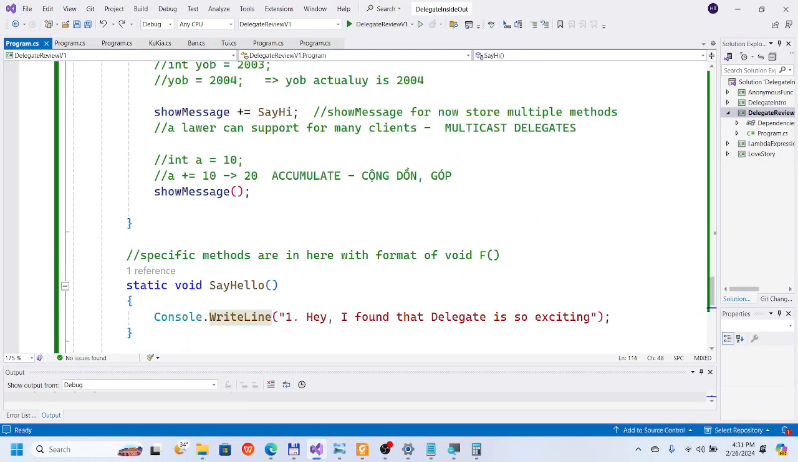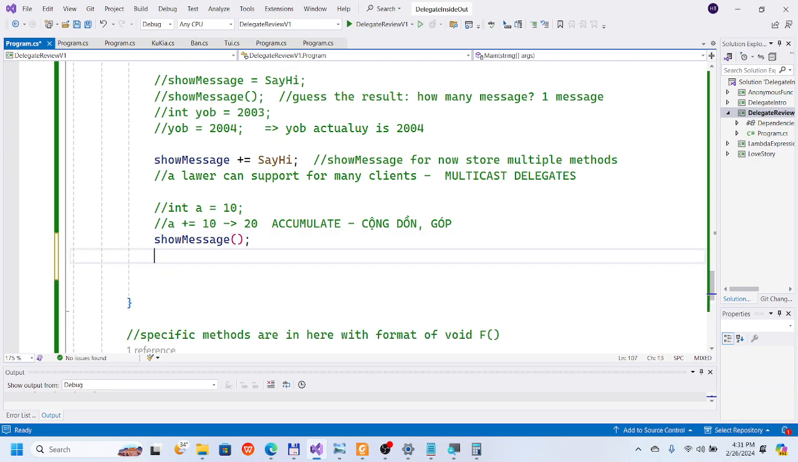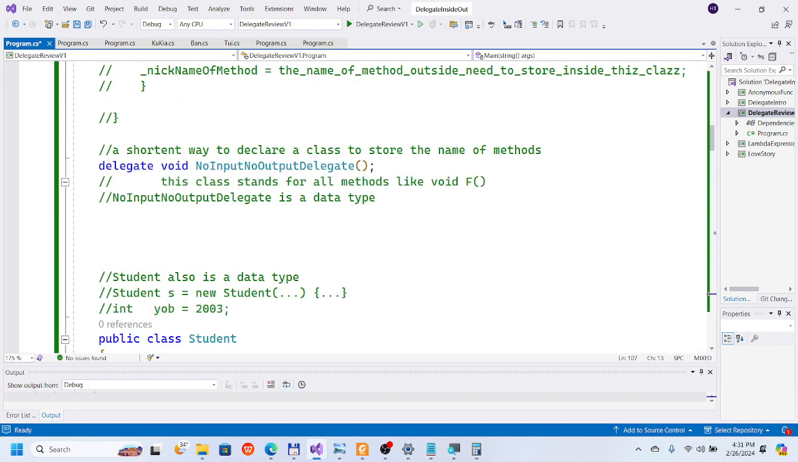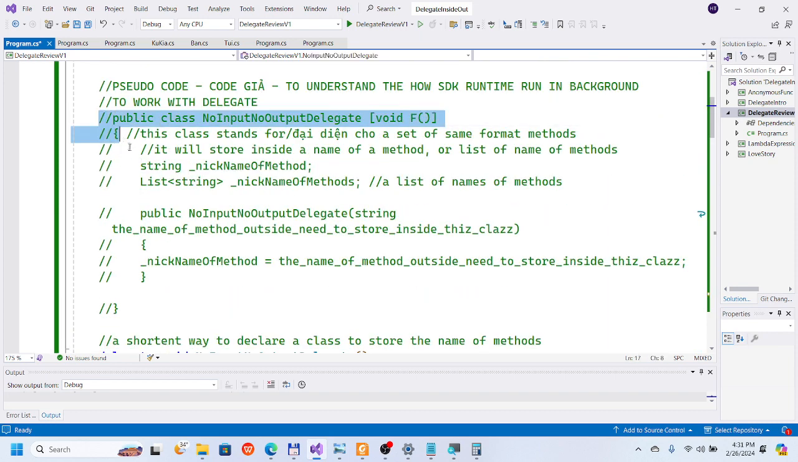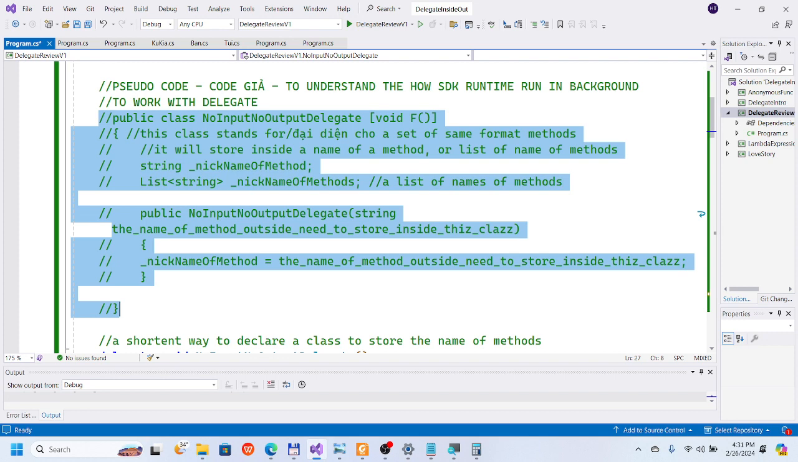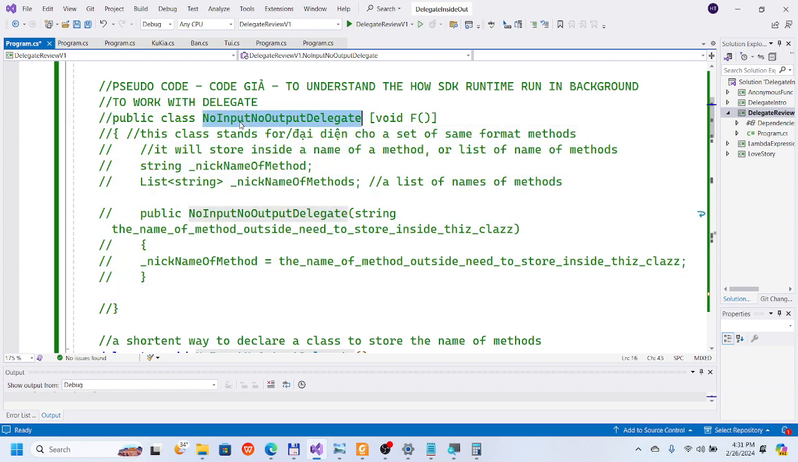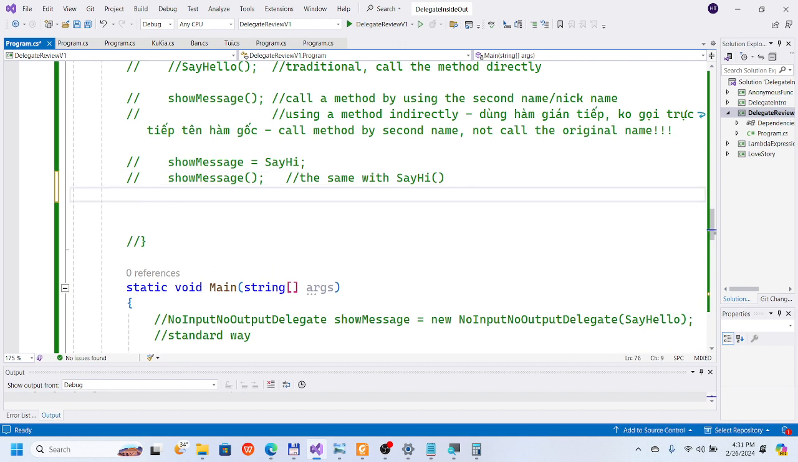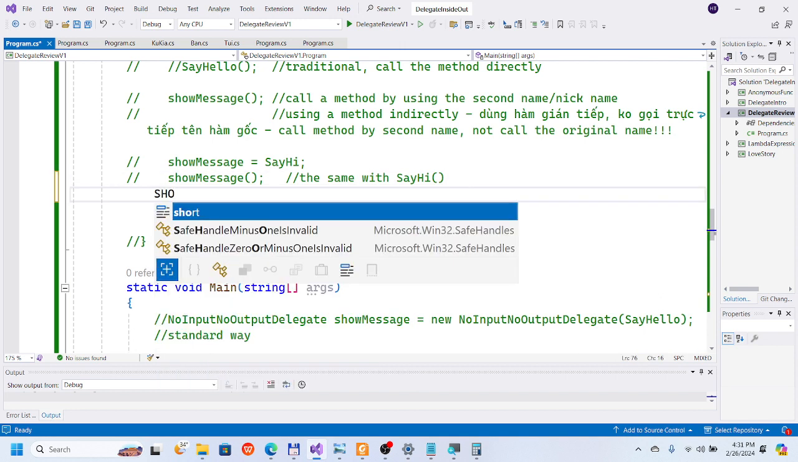Okay. Now, another way to call instead of this. Now, back to this. Just because the delegate is an object variable, this class of delegate also supports so many default methods. So to call the method behind the nickname, the new way.